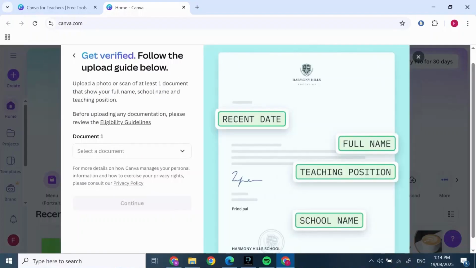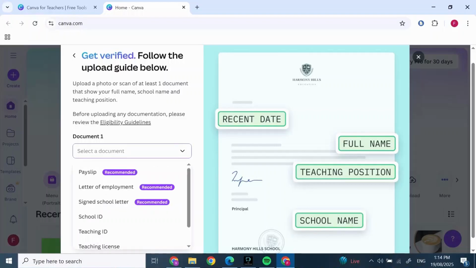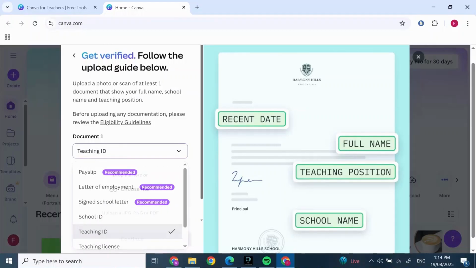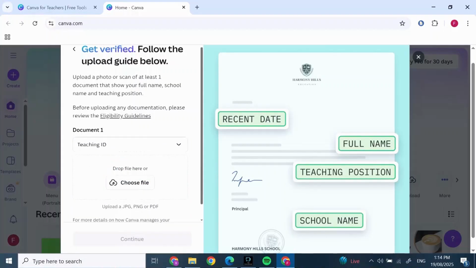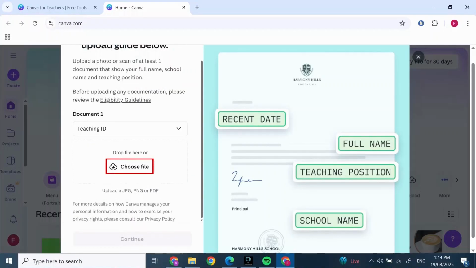Then you can select any document, payslip, letter of employment, school ID, teaching ID, anything. Then click on Choose File, add your ID, then press on Continue, and you will be verified.